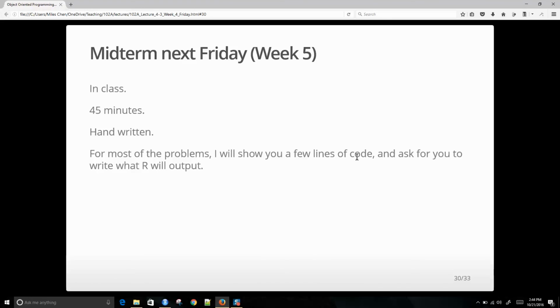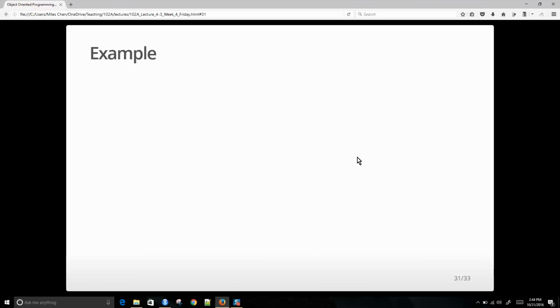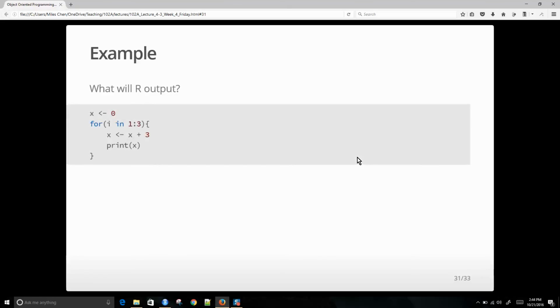As far as the kinds of questions I'll give you, again, I'm going to show you some code, and I'm going to ask you, what will our output here? So I've got x is 0, and we're going to say for i in 1, 2, 3, x is going to be x plus 3, and print out x. So what is this going to output if I run this?